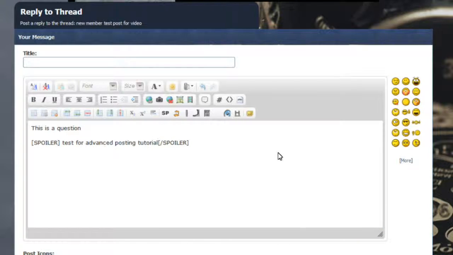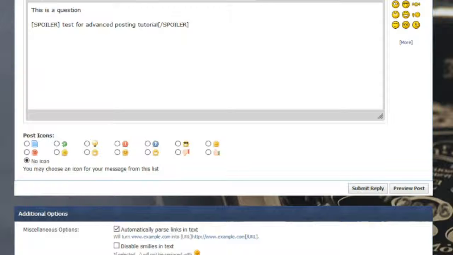Now, once you're done with that, anything that appears in those spoiler tags will be invisible, but it will have a spoiler button and will show. So hit submit.